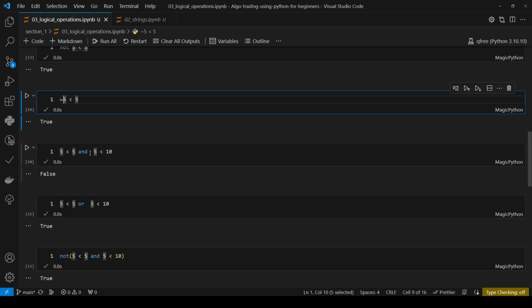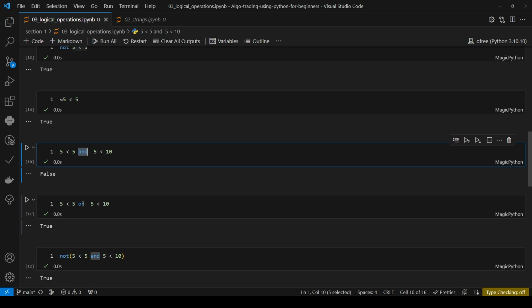So here you have the and operator. So it's 5 less than 5, that's false. 5 is less than 10, that's true. So for ands, all the conditions need to be true in order for it to be true. And for the or condition, only one thing needs to be true in order for it to be true.